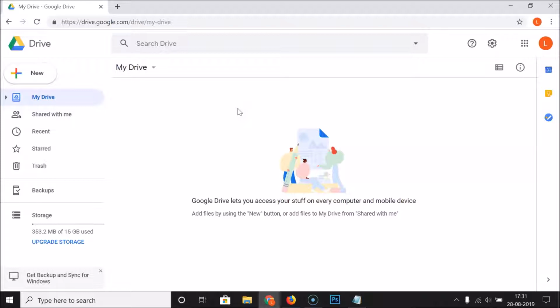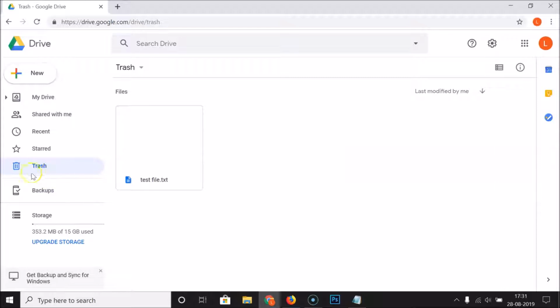Okay, and after that, guys, you have to click on this trash option, this link. Okay, and here we have files. Okay, so I have only one file in this that I want to restore. Okay, so just go to the file that you want to restore, and after that click on that.